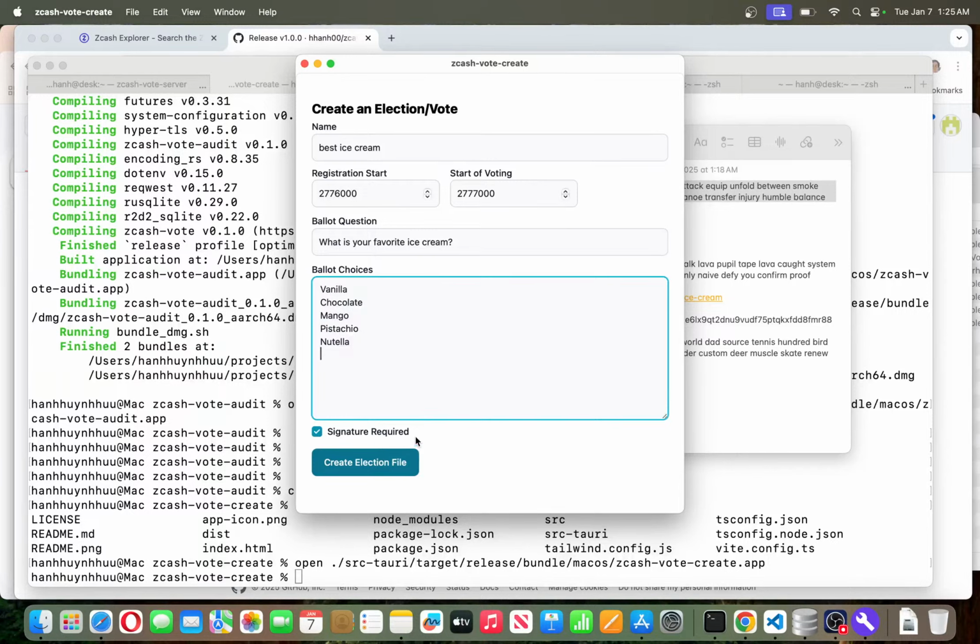The signature required here means that the participants, the voters, have to have the seed phrase. Otherwise, if you say signature is not required, they just need to have the full viewing key. This allows people who have funds in cold storage to participate in the vote. Even if you have signature required, you can participate in the vote as long as the notes are in a hot wallet during that range. So you can move them into a hot wallet, and then at the time of the election, the vote, you move them back into cold storage. Then you vote after they are in cold storage.